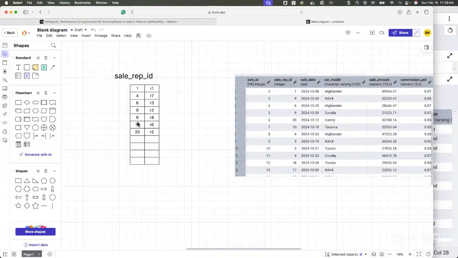Now sale rep ID has duplicates. For example, there are two 9s. So when you say select star from or select count of star from sales where sale rep ID equal to 9, it cannot just do an index unique scan. It has to do an index range scan. Until it identifies the next value, which is not 9, it has to perform the range scan. That is what range scan means. Okay.